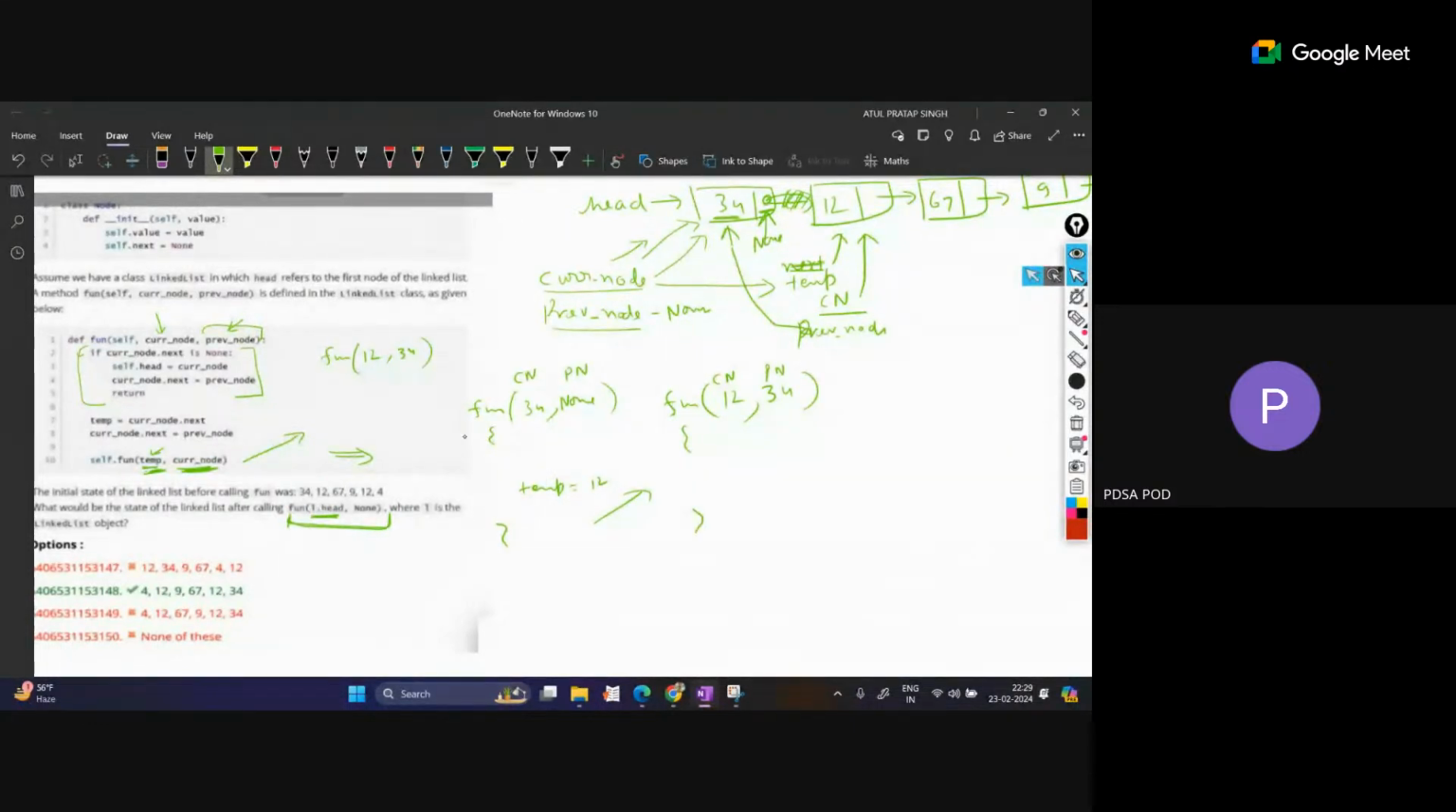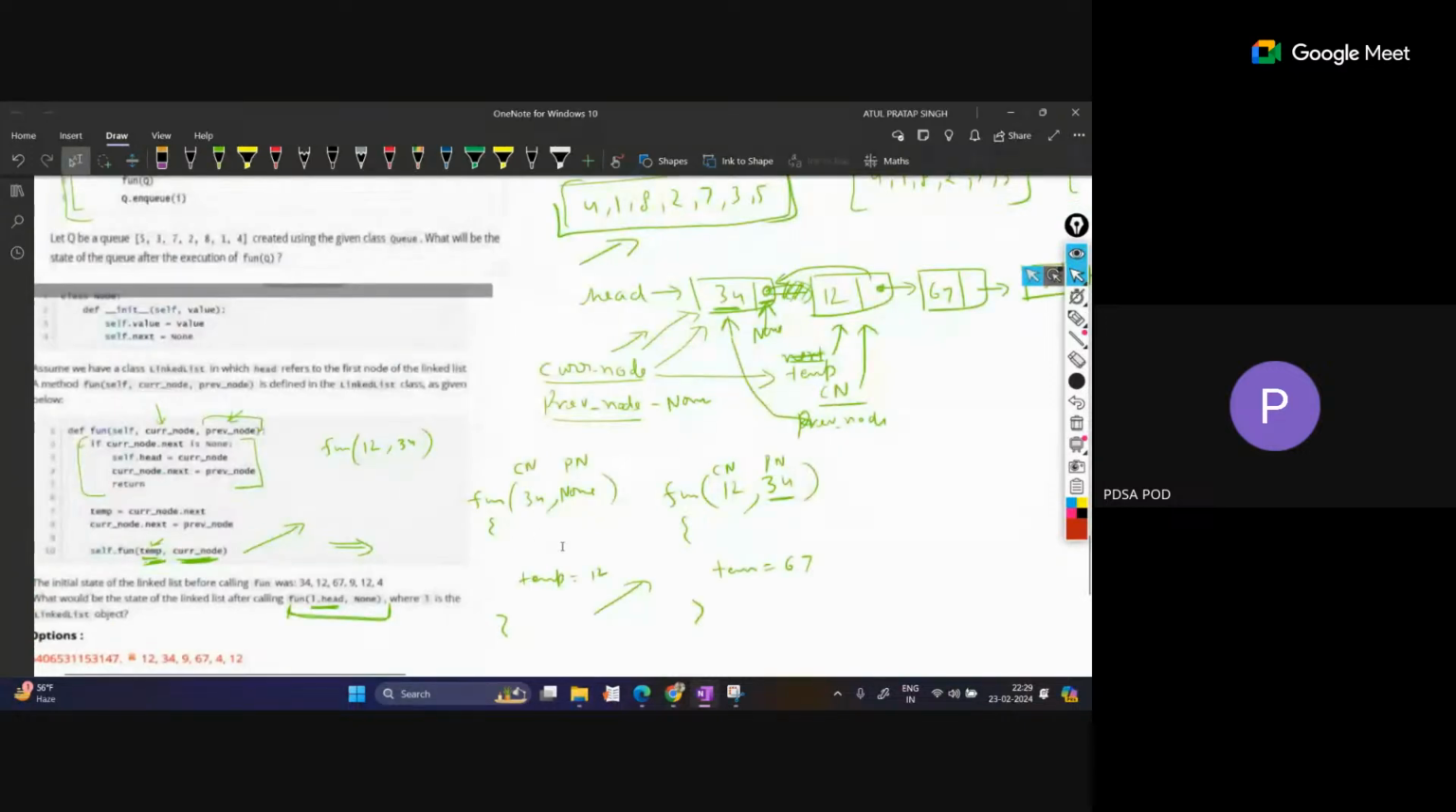Same thing: current node dot next is not none, so the first part will be ignored, and we set temp to current node dot next. 12's next node is 67. And current node dot next equals previous node. What was the previous node? 34. So we set this pointer to the previous node and this direction will become reversed. So 12 dot next will become 34, and this link will be reversed, pointing to the back side.